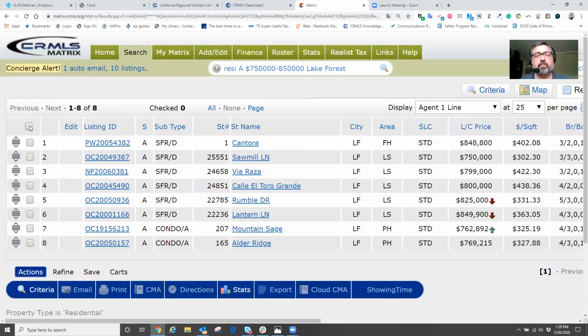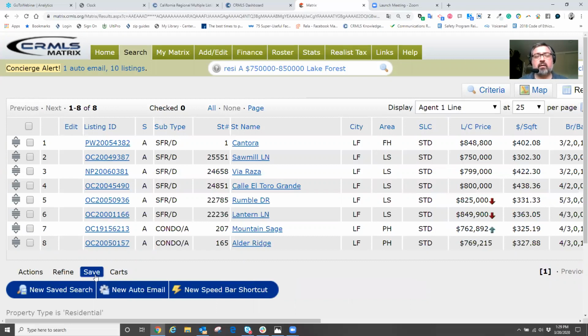So instead of clicking on and selecting the properties, what we're going to do is come straight down below to where it says actions. And next to actions, there's a button that says save. Under the save button, we're going to be given a list of different choices here. One of those choices says new auto email. So what we're going to do is click on new auto email.